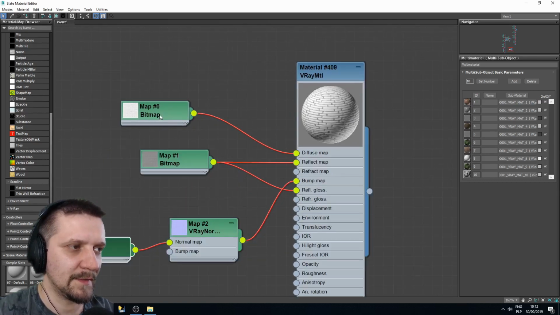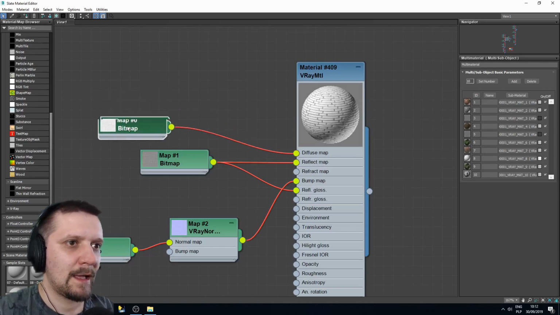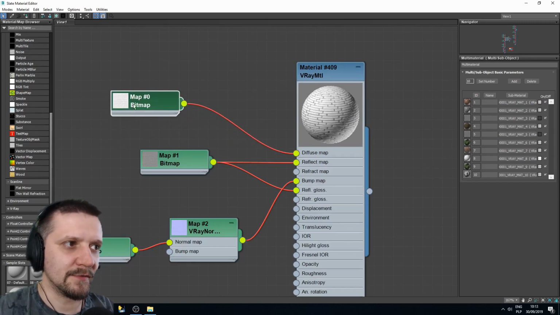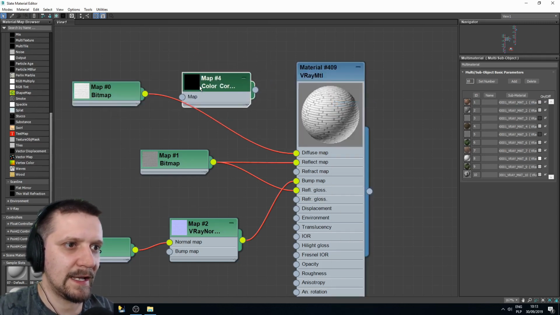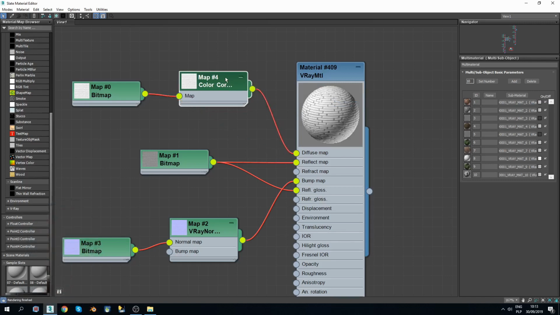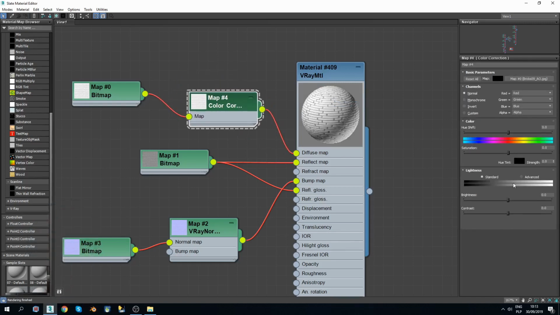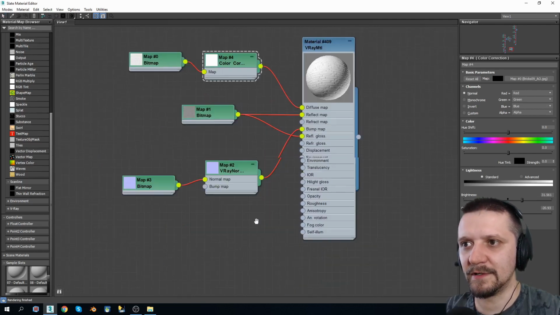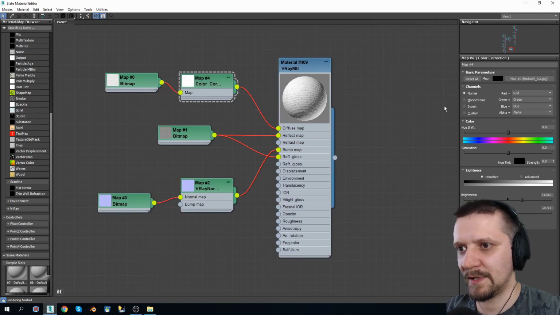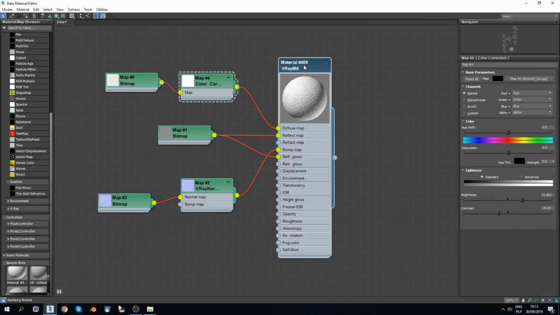I use the AO on this texture as the color map, but I'll just also plug in a color correction here. Plug it in, and I'll just tweak the values, like make it brighter. Maybe less contrast, so that we have just a kind of a white wall with bricks. Yeah, it's just a basic material, nothing fancy. And now I'll just plug this into one of the slots, make an instance, and also name this material brick wall.